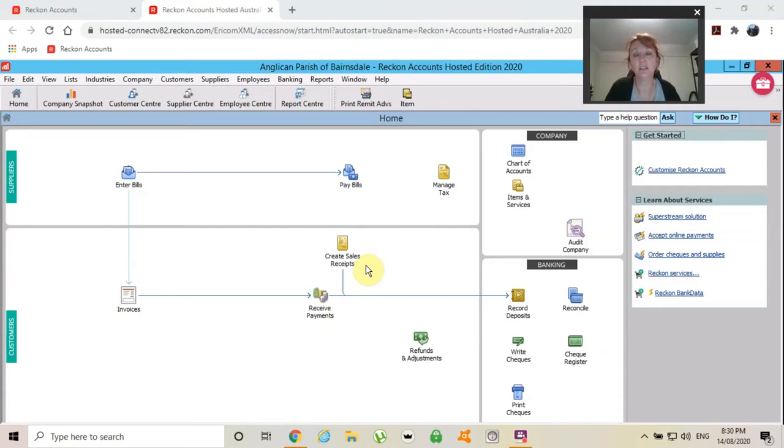This one is on entering bills and paying bills. Now, this is something you're going to do every month, obviously. First thing you need to know is, are you working with cash accounting or are you working with accrual accounting?